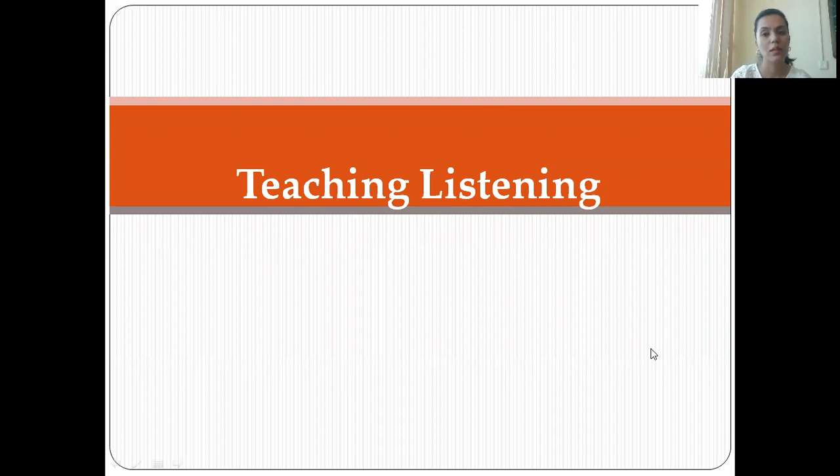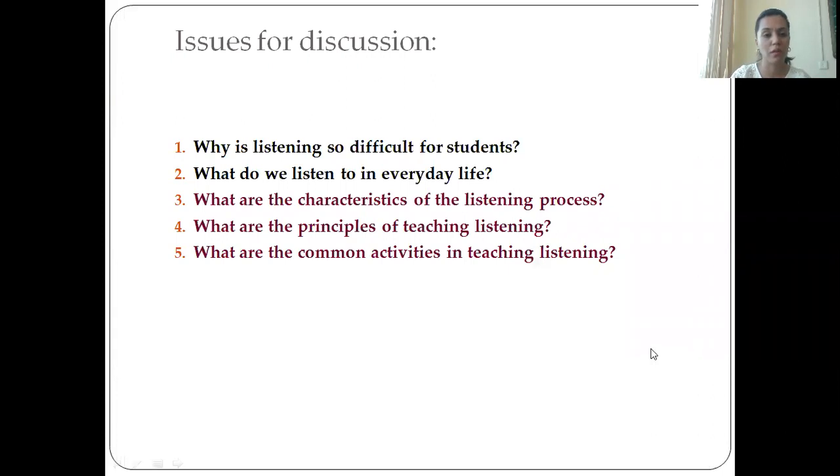Today we will discuss a new approach to teaching listening. The issues for discussion are the following. Why is listening so difficult for students? What do we listen to in everyday life? What are the characteristics of the listening process? What are the principles of teaching listening? What are the common activities in teaching listening?